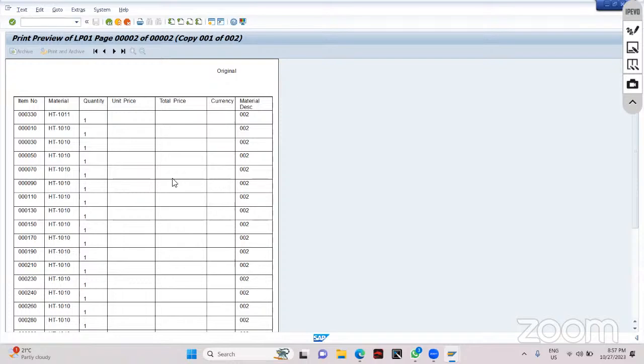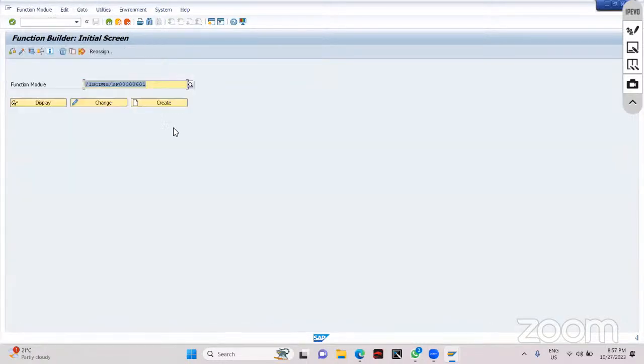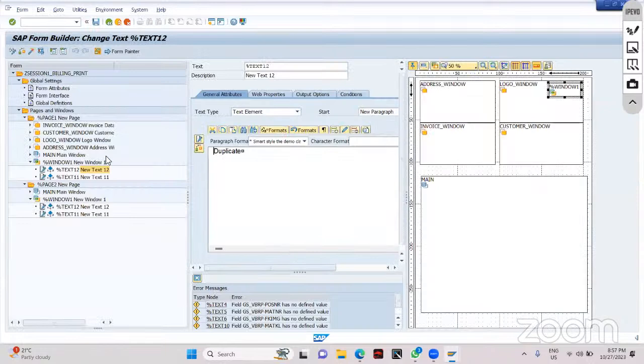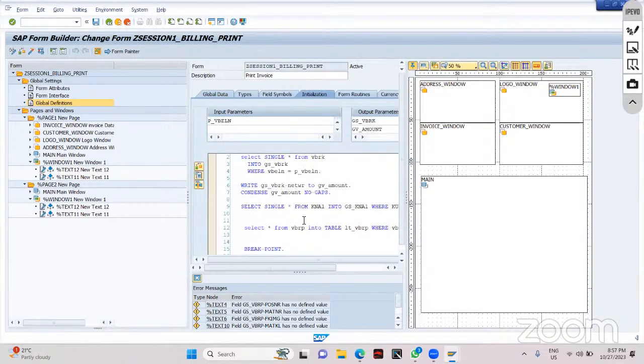So now we are left with some concepts. Currently we are using this from our SMARTFORM window only, but that should not always be the case. We cannot use SMARTFORM directly, right? The user gets the T code to print the values or print the information over here. What we have done currently is we have given all the code over here in the initialization tab itself, which is not a good practice.